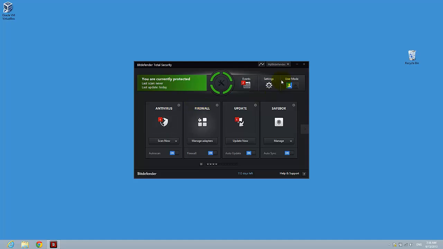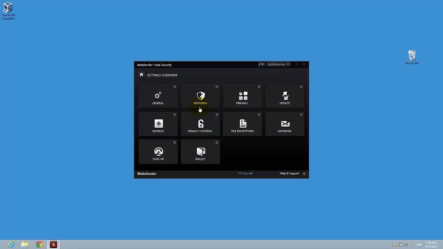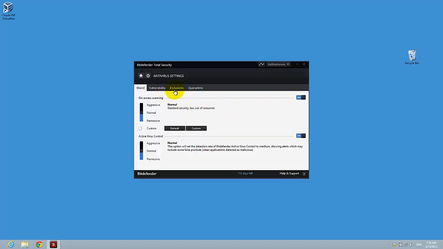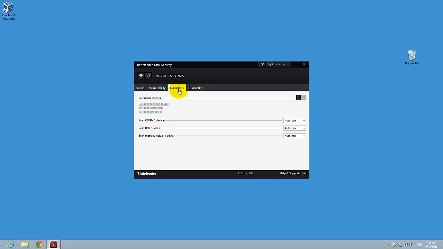with Bitdefender. So if you want to do this, you have to go to settings, antivirus. Here let's go to exclusions, and you have here excluded files and folders. So just click on that.